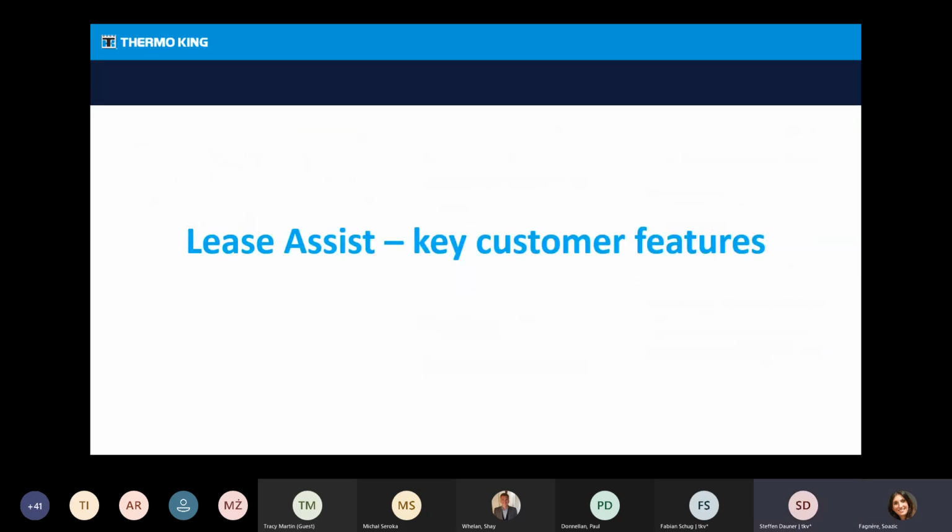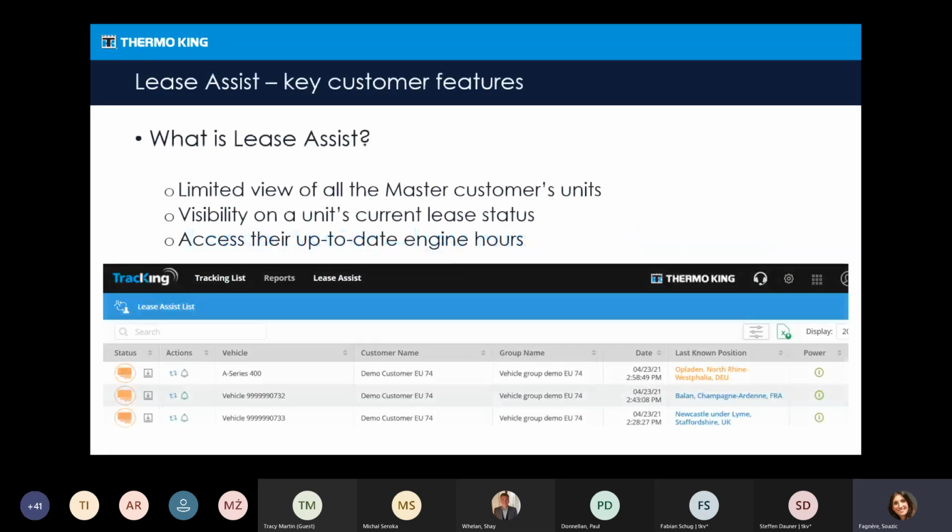Okay, so I will show you now quickly about the Lease Assist. We just want to highlight the key features for the customer. As you know, the Lease Assist gives you a limited view of all the master customer's units, whether they are with them or with their end customer. They have visibility on the current lease status of all their units, and they can also access the up-to-date engine hours. So it helps them to charge the customer accordingly when they are using the engine hours for invoicing.